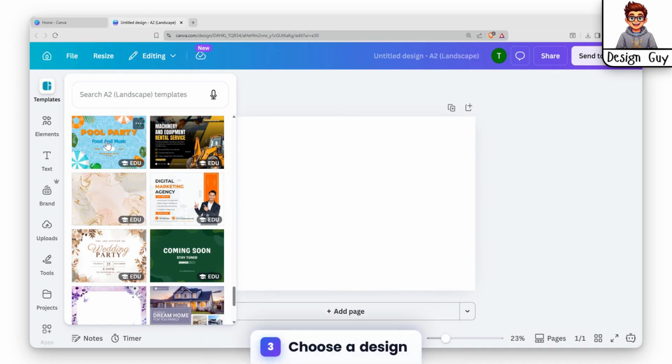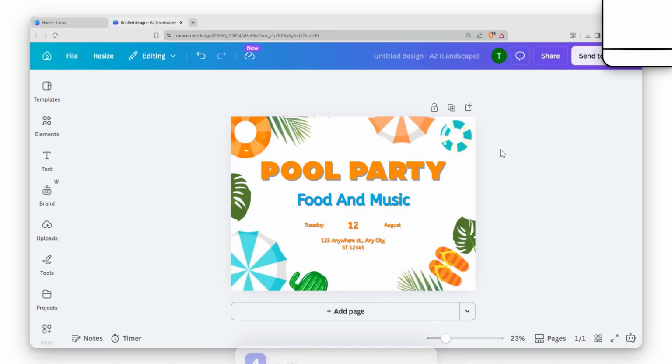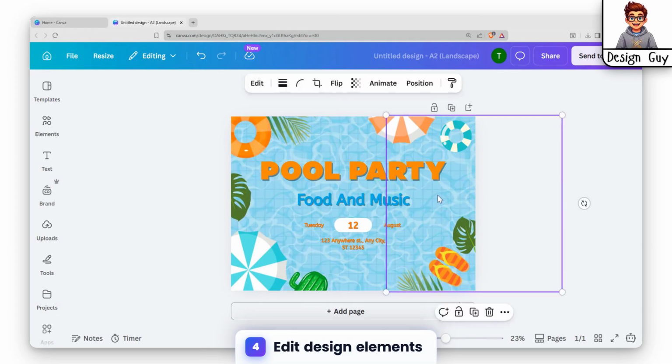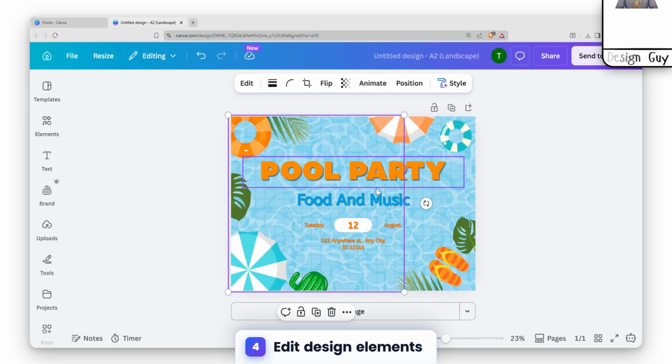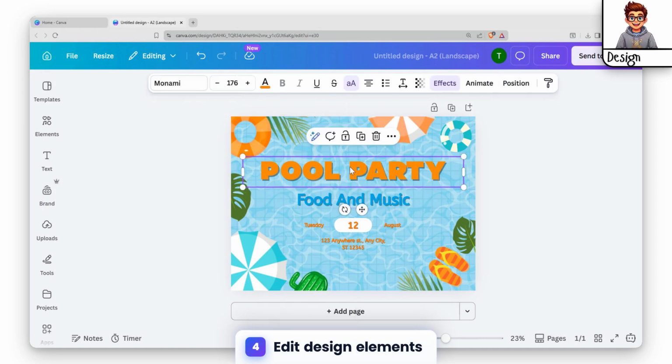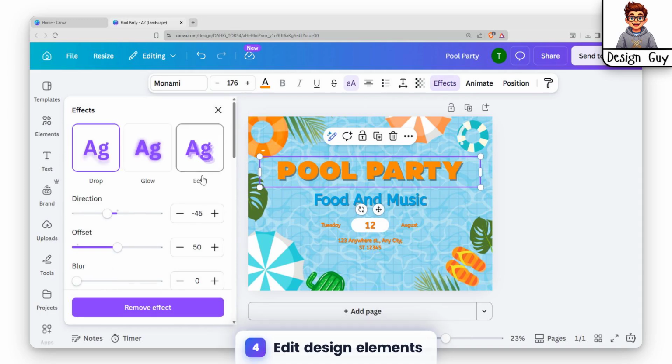For example, let's apply this design now. You can edit the elements, such as this text. Select the text to modify it, then apply various effects or text effects from the toolbar to customize its appearance quickly and easily. This enhances your design with minimal effort.